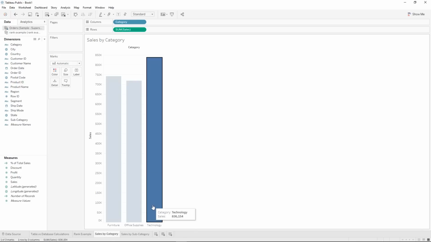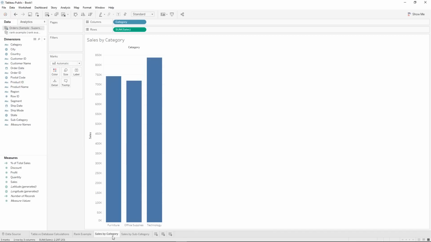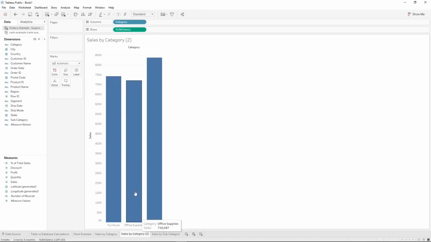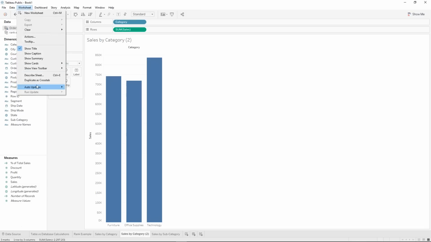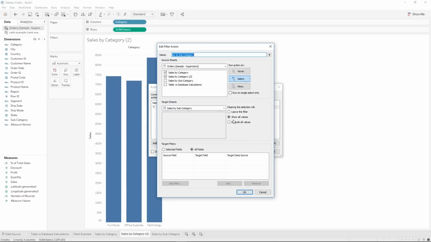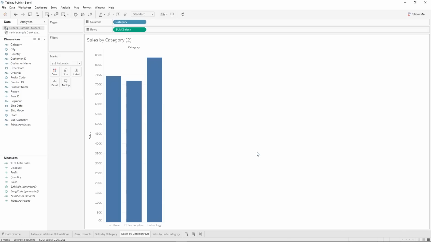Great. So we have those. Now let's duplicate this sales by category sheet. And let's see, if we go to worksheet and we go to actions, you can see that we have the action here go to subcategory that still exists on our duplicated sheet as well. So you can see it's affecting both sheets, sales by category and sales by category too. Let's say we don't want that, and we can unselect sales by category too. And hit OK, and hit OK.